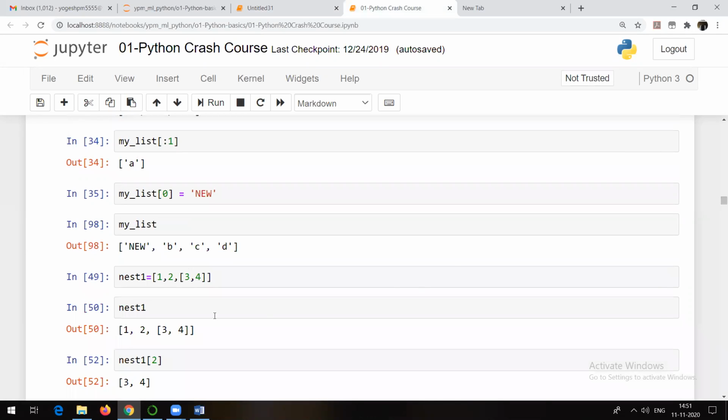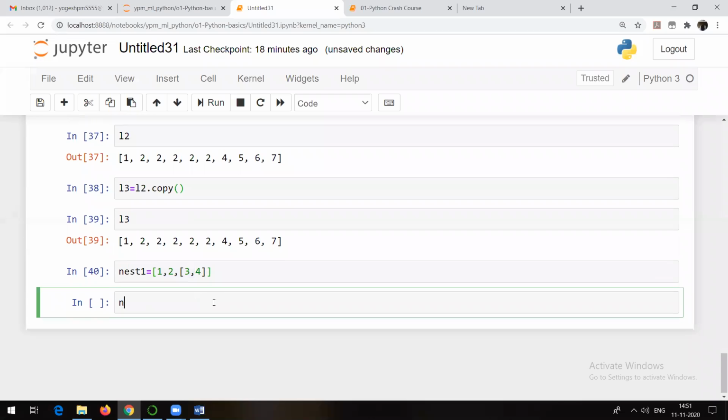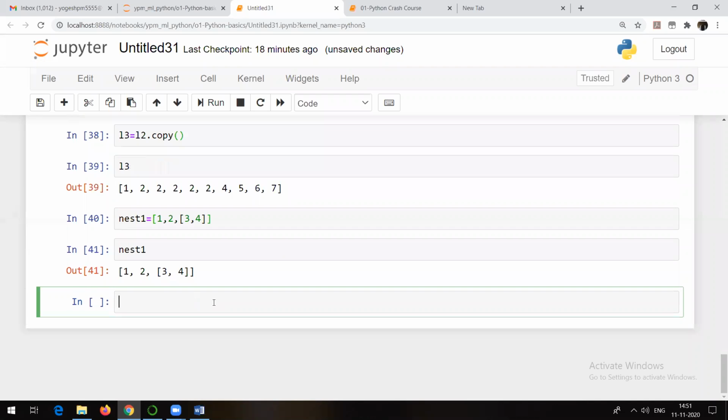Okay. And yes, let me show you one more example like this. You can have a list inside a list. For example, I have a list called nest1. It is like this: 1, 2, 3, 4. So this is a list inside a list. If I press Shift+Enter, now see, this is what I have. Now in this case, what if I want to grab 4?